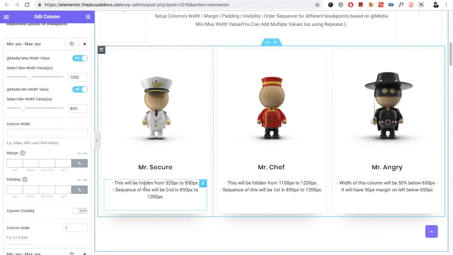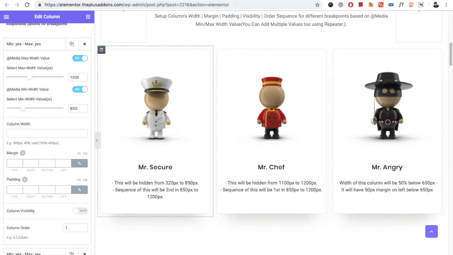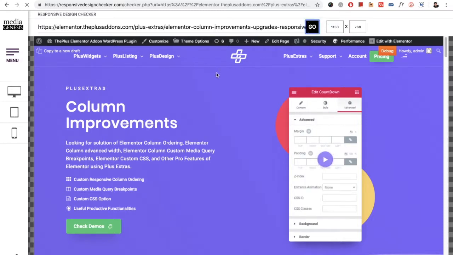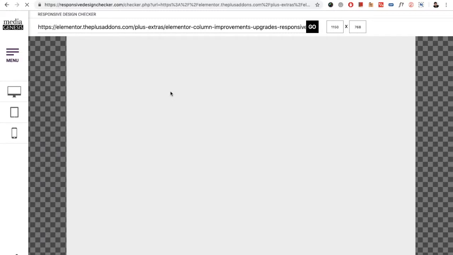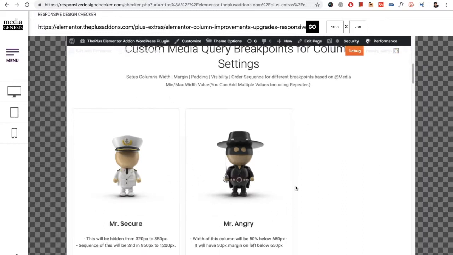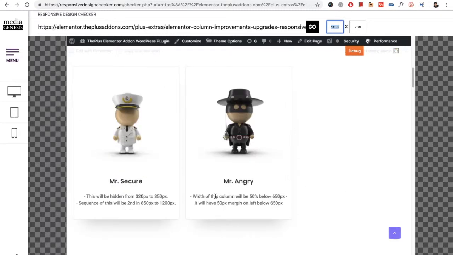So here are the examples. For example, this Mr. Saif will be hidden from 1100 pixels to 1200 pixels. So let's try it out. If Mr. Saif will be hidden from 1100 to 1200, let's make our screen size 1150 and let's see how Mr. Saif will react to that. He is gone, right? So it's working, and it's working based on the screen size. You also have the different layouts and different sequences we have made here. You can check it out in your demo, right?